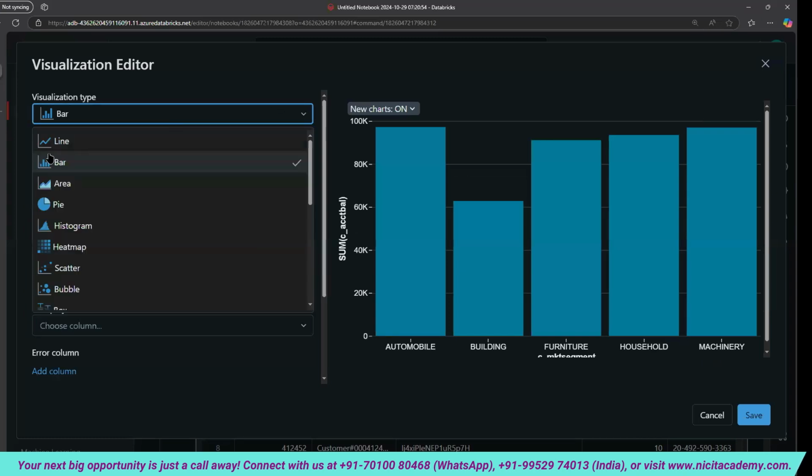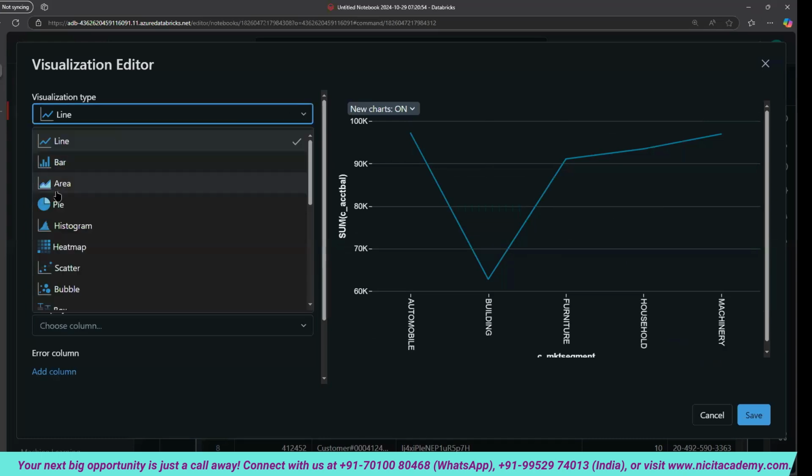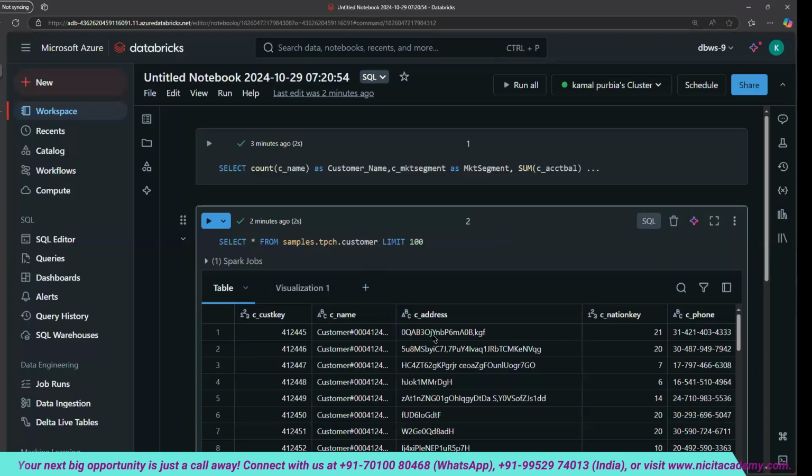Visualization. You may choose, let's say, a line chart, for example. Maybe you can choose a pie chart. So it will give you how much, or the sum, or the percentage of the total, each market segment is. So this is how you can create your visualization. You can save your visualization here.